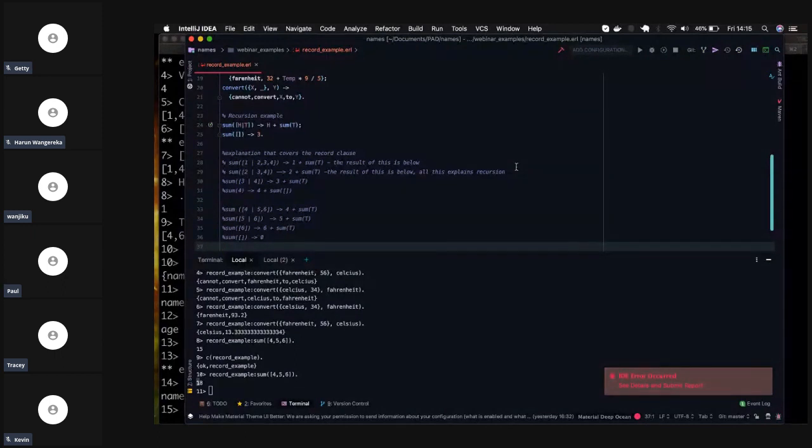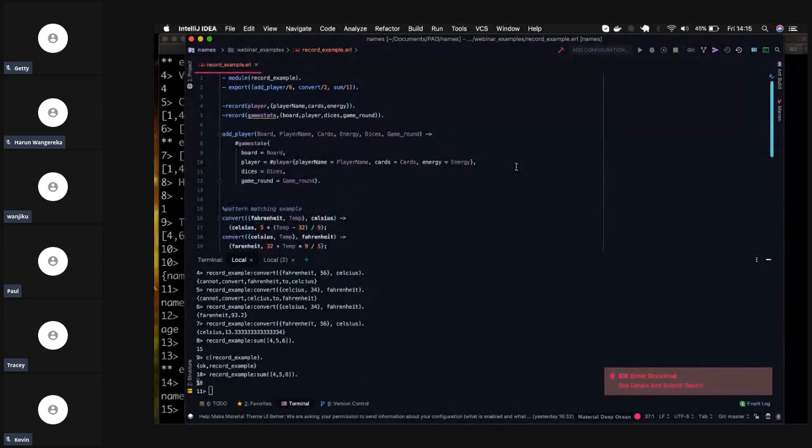Hi Wanjiku. Hi, Paul. Thank you for the nice presentation. Especially, I like the way you covered both Elixir and Erlang, showing maybe the differences and the similarities. My question is, when I was looking at the records, they look similar to structs. Does Erlang have an implementation of structs, or in Elixir, do you have these records?